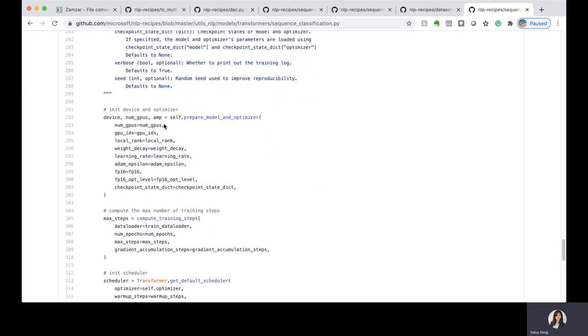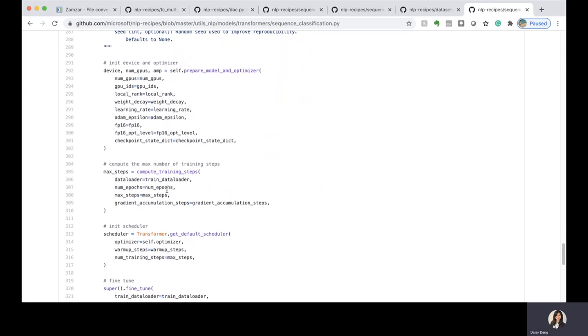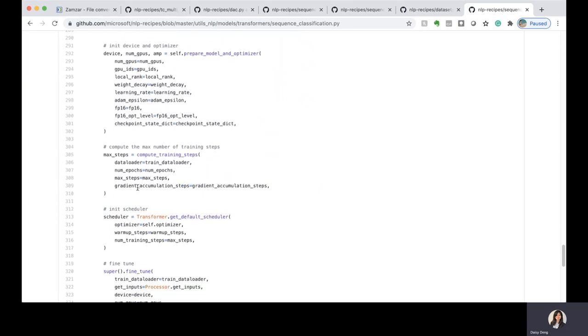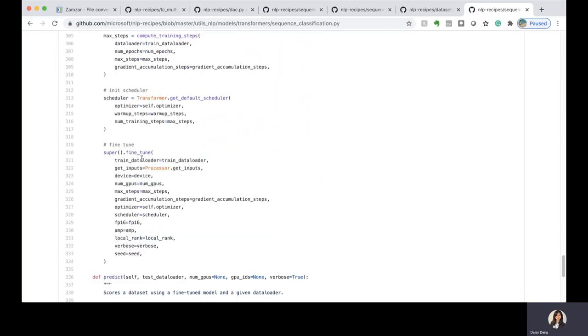So first it prepares the model and optimizer, and then it computes the training steps based on the number of epochs and also the set max steps. We don't want to exceed the max number of steps if we set the number of epochs. And here we also take the gradient accumulation steps into consideration. And then we create a default scheduler. And then we run the fine tuning, reusing the base class fine tune function.